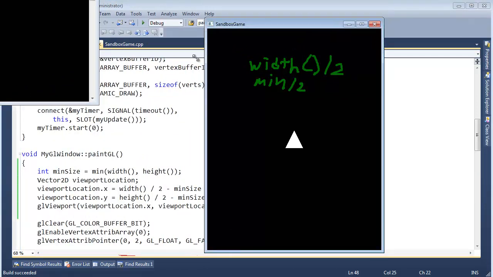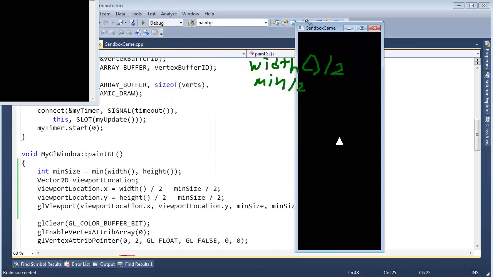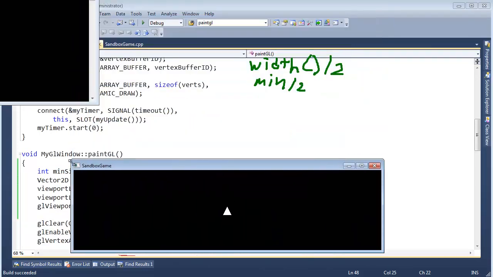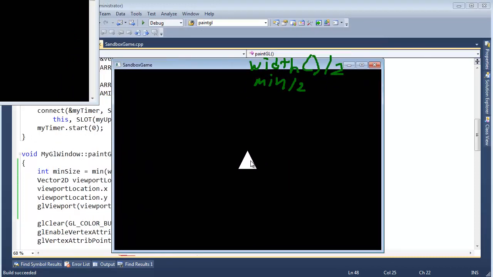See, centered on the y. Nice. Centered on the x and y. Notice this triangle still shrinks and grows, but it's doing it uniformly, which I'm happy with. So the next issue, though, is we're not rotating around a perfect center, but I think that's something we'll address in the next video. It's actually going to be a cheap fix.